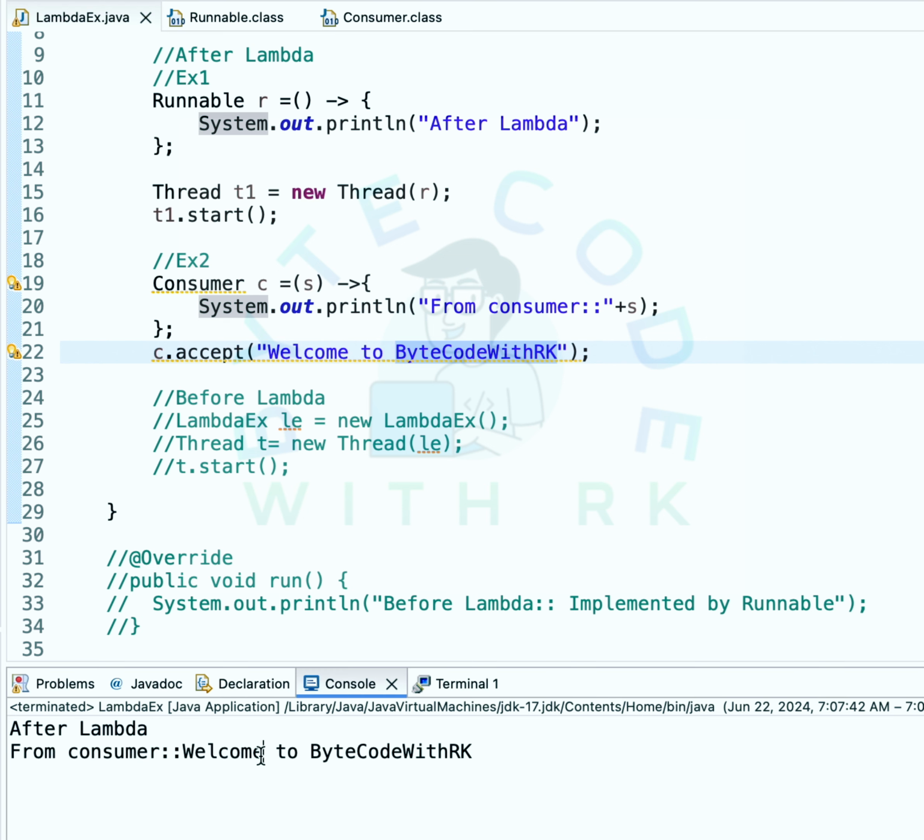So this is all about lambda expressions. I hope this is clear for all of you. I hope you will learn something from this session.